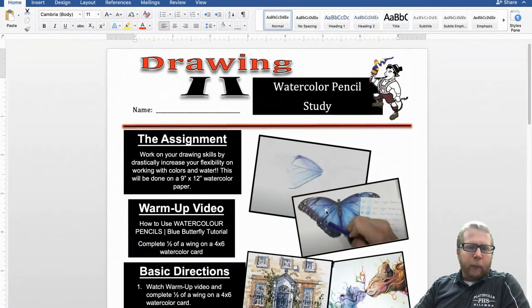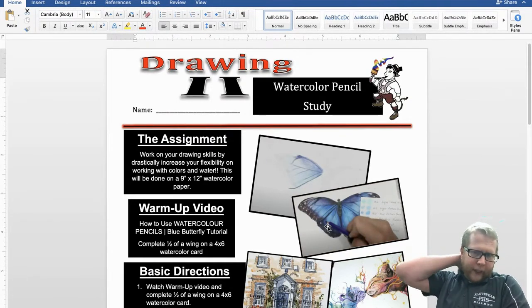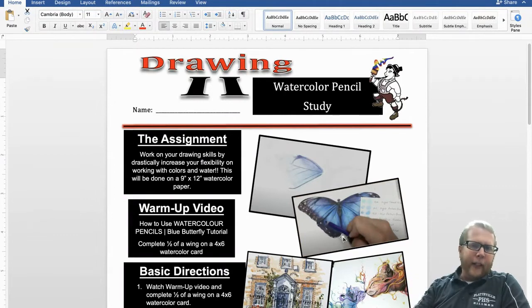Because normally with a butterfly, you have 1, 2, 3, 4 sections. So you're just doing a quarter of a butterfly. Here is an example of starting off, because I want you to get used to this, and you do it on a 4x6 watercolor card.